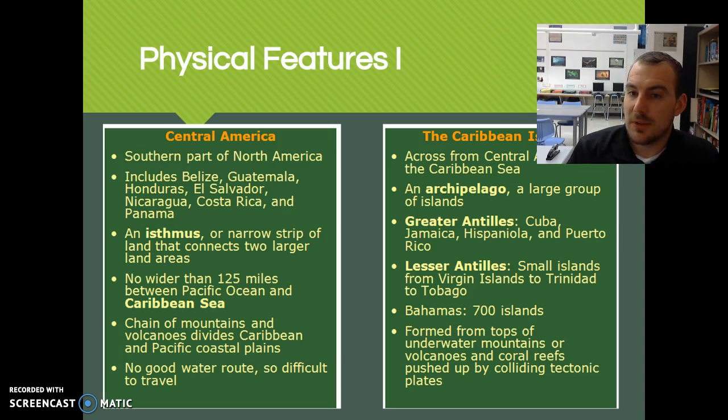Many islands nobody lives on, or you can't live on them. They may not be big enough to live. Most of these islands were formed from the tops of underwater mountains or volcanoes and coral reefs being pushed up from tectonic plates, which makes it a very interesting area.